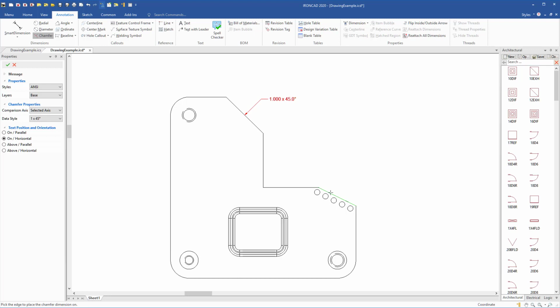For example, if I pick this edge and this reference, it'll give us the dimension from there, the length of that edge, and that angle. So this is a 26-degree angle.